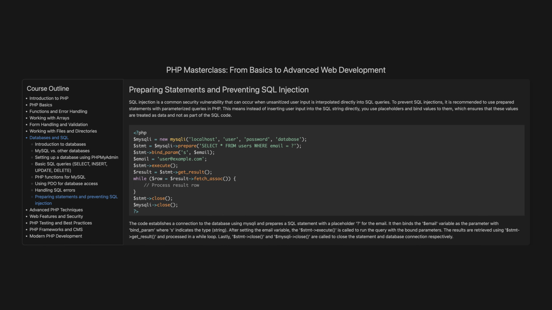The code establishes a connection to the database using mysqli and prepares a SQL statement with a placeholder for the email. It then binds the $email variable as the parameter with bind_param, where s indicates the type, string. After setting the email variable, $stmt->execute is called to run the query with the bound parameters. The results are retrieved using $stmt->get_result and processed in a while loop. Lastly, $stmt->close and $mysqli->close are called to close the statement and database connection respectively.